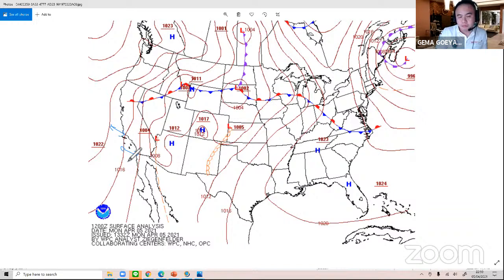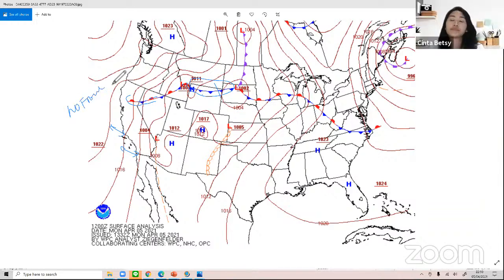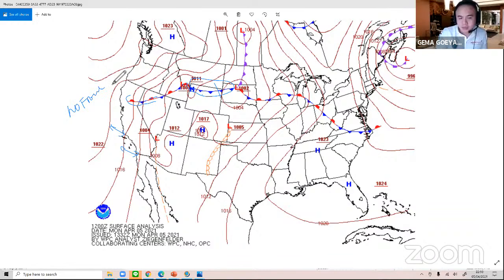Now, in the surface analysis chart, you want to see where the low pressure area will be, because we hate the low pressure area. We have the stationary front here, and the cold front is here. There's nothing to do with us, so no front at all here. So the weather will not be moving in the next 2 to 3 days.